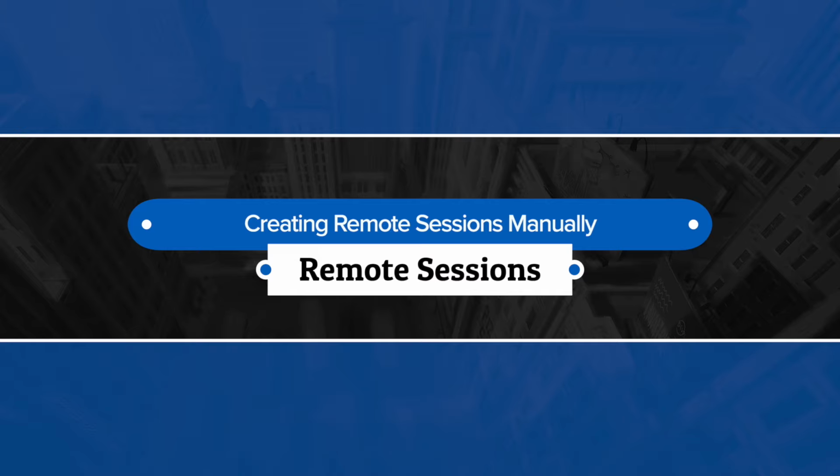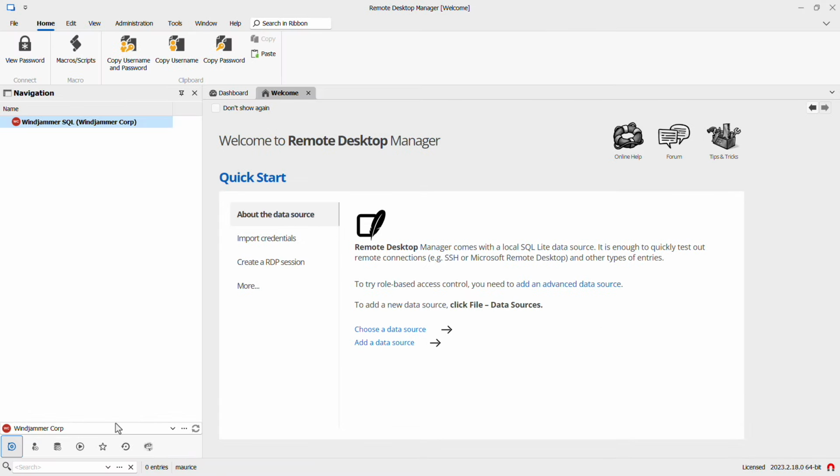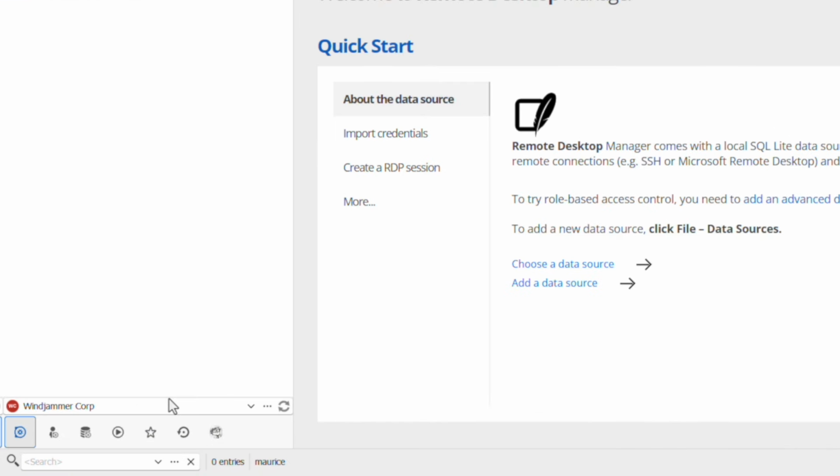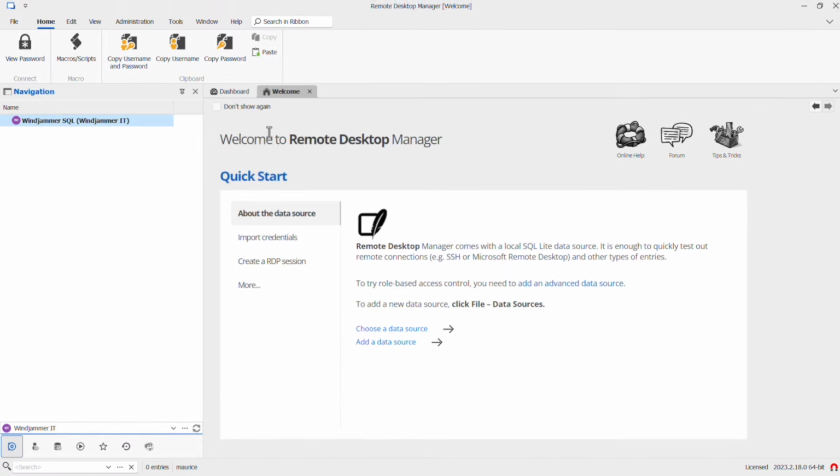So the first order of the day is for Maurice to add some commonly used remote sessions and connection management tools into Remote Desktop Manager. So let's pick a vault like the Windjammer IT Vault and go ahead and add some sessions.